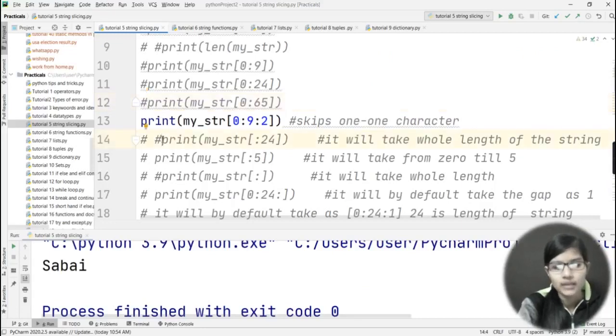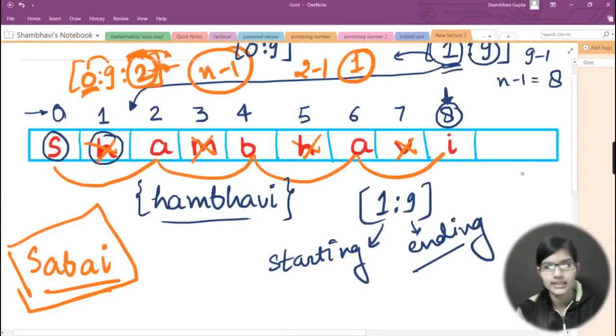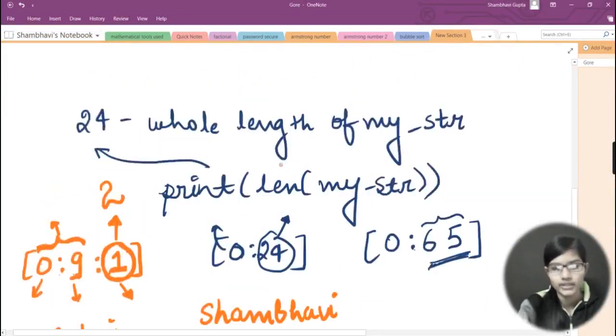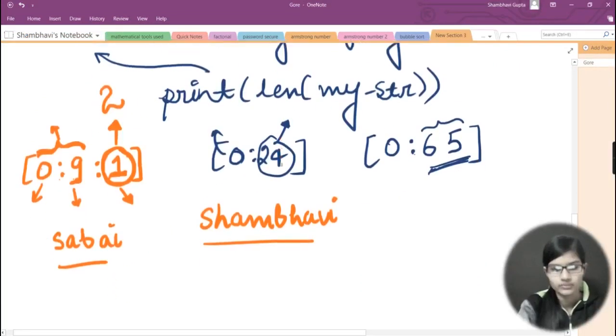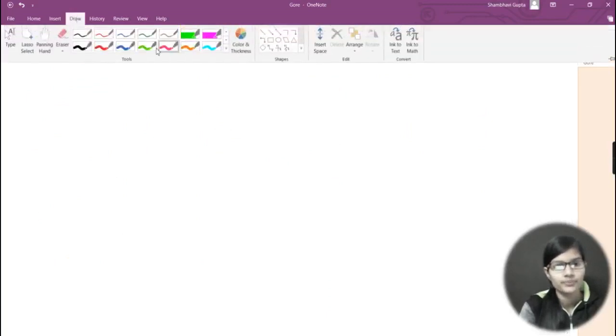Now next comes here, let me comment it. Now here I told you that if you do not mention anything in the starting of the index, let's say you did not write, okay, let me take this a little bit more down. Okay, let me change the color also.